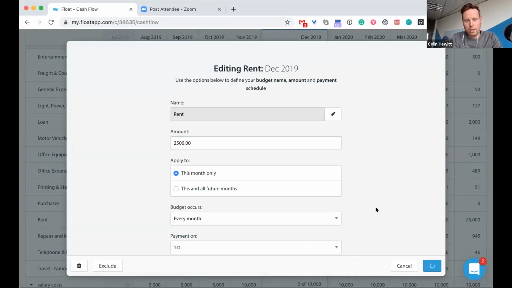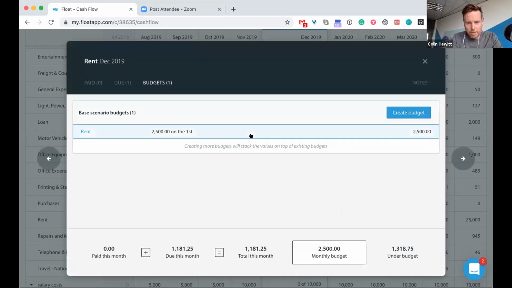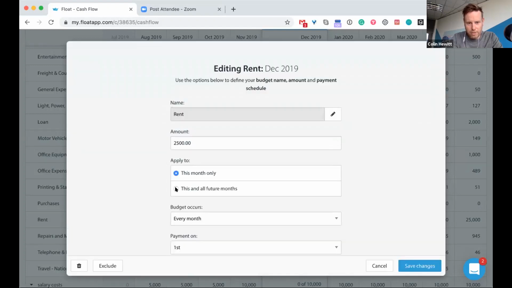While that's working away, it's calculating how that's going to work. I've just done it for this month only, so I need to change it on all future months. Let's do it one more time. Third time lucky. This in all future months, $2,500. Save changes. So that's the budget.